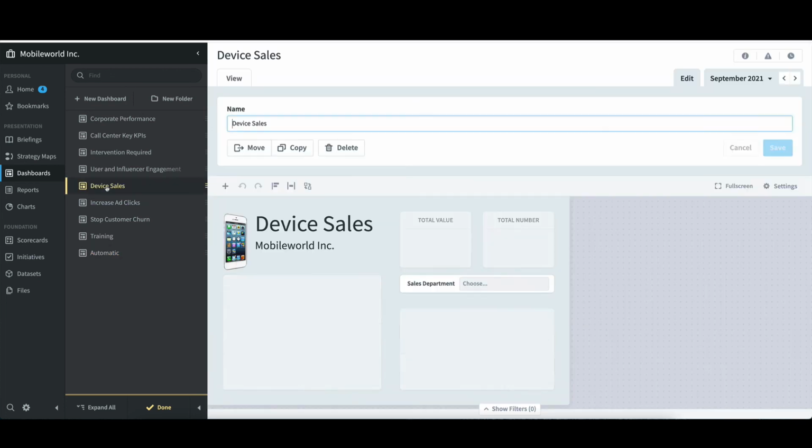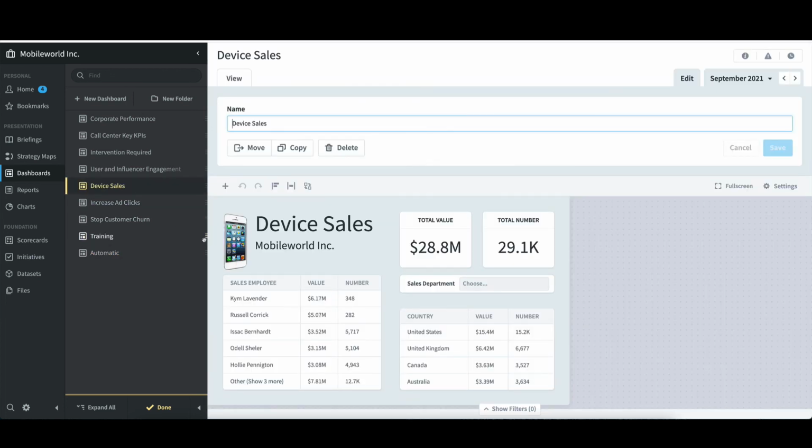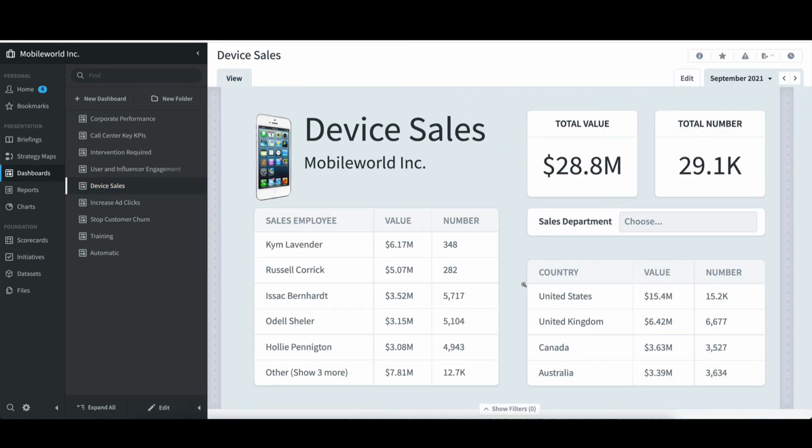I'll go ahead and click on the Device Sales Dashboard to give an example of that. And I'll click Done. This dashboard shows device sales for Mobile World by employee and country. The 2 items at the bottom are dataset tables. The 2 items in the top right are dataset value widgets, and the item in the middle is a dataset filter.